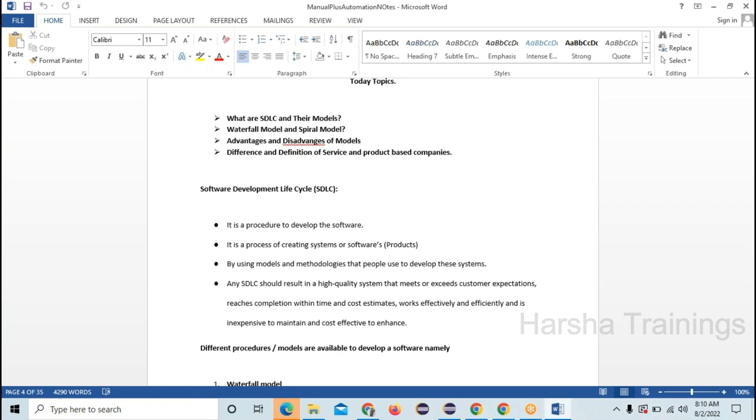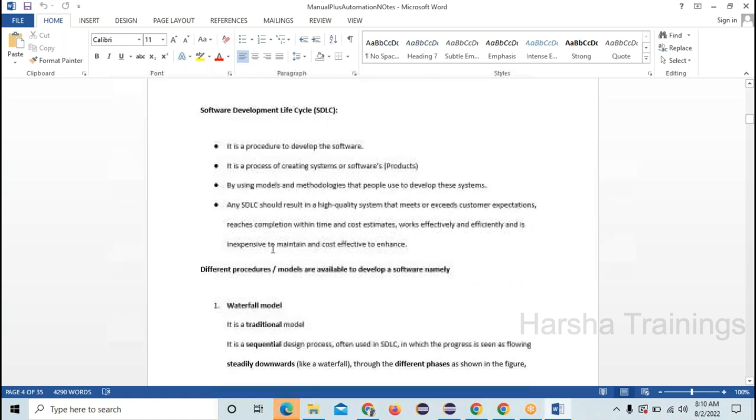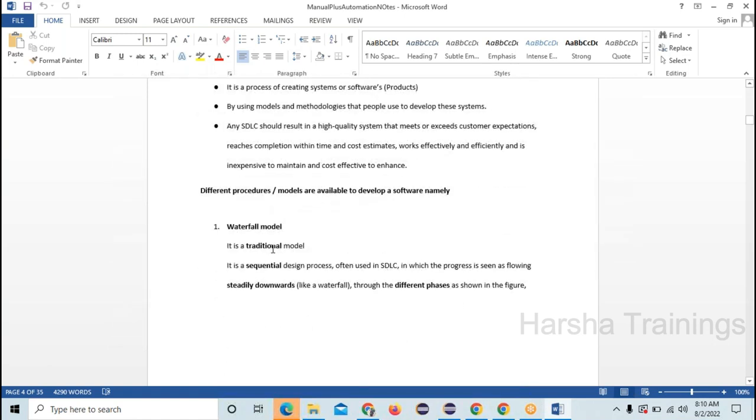Here we can see the procedures or models to develop software. We have many models like the waterfall model, spiral model, iterative waterfall model, verification and validation V model, agile model, and DevOps. We have a lot of things.